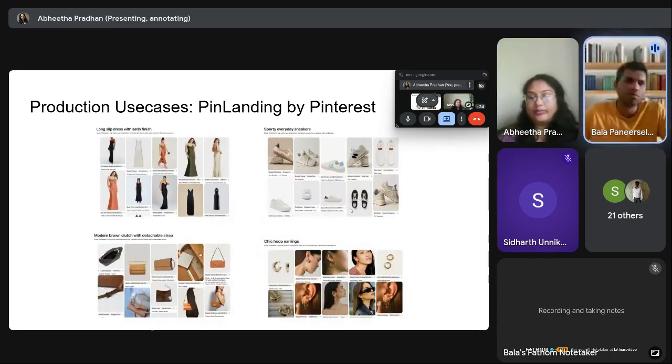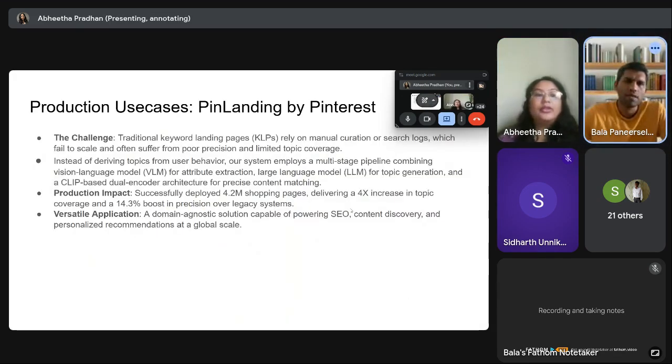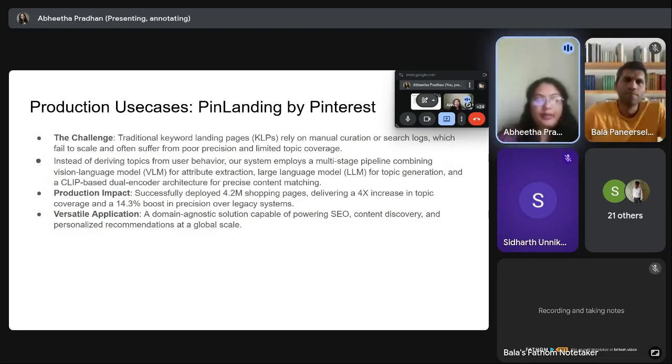Sorry, there is a question on Pinterest. Can you restate the problem statement for Pinterest? Sure. So the problem statement was, if you've used Pinterest, you basically go and you search for a particular image, and that is characterized as a user behavior searching with some particular intent. Say if you search for a green dress, you would have to manually curate those topics like a green dress and add it to your topics manually.